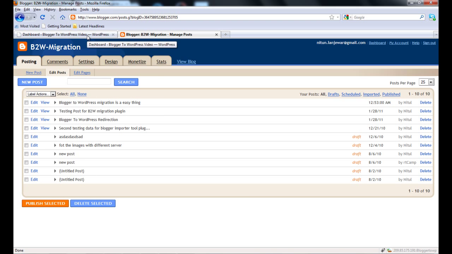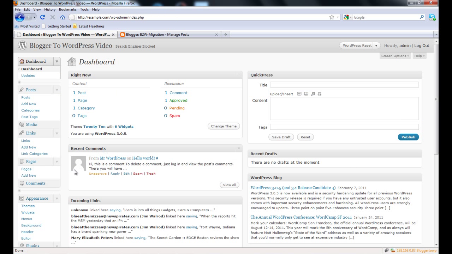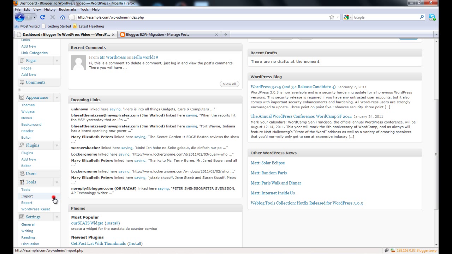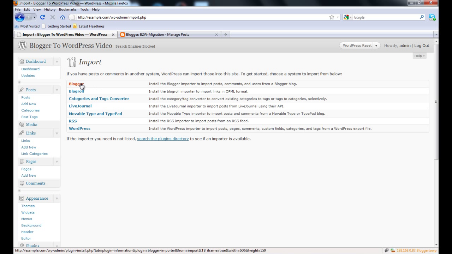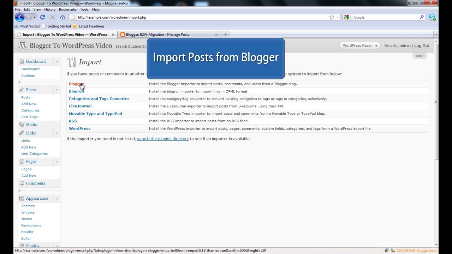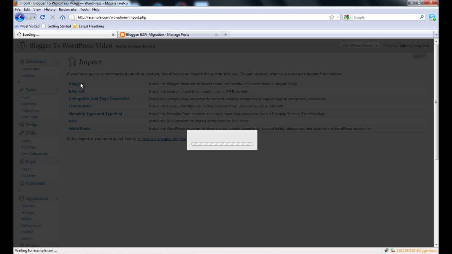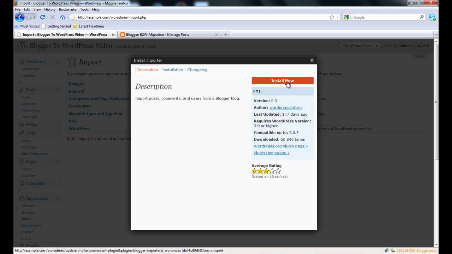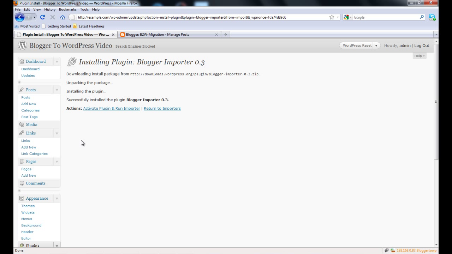Now, from the WordPress admin menu, click on Import. You can see a list of services you can migrate to WordPress. Select Blogger. Install the plugin. This plugin will help you to import Blogger posts as well as comments. Click on Activate Plugin and Run Importer.